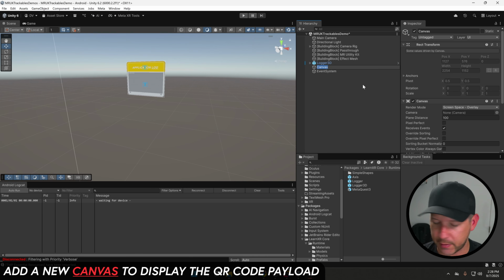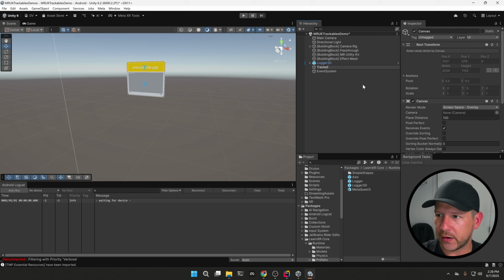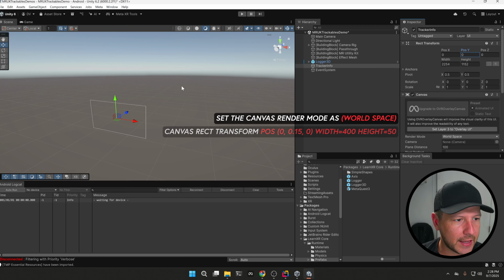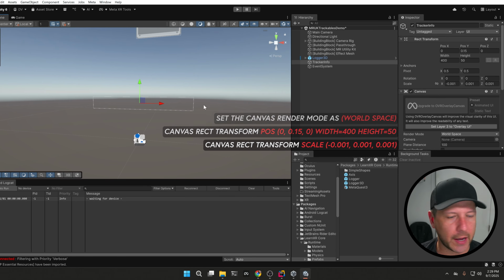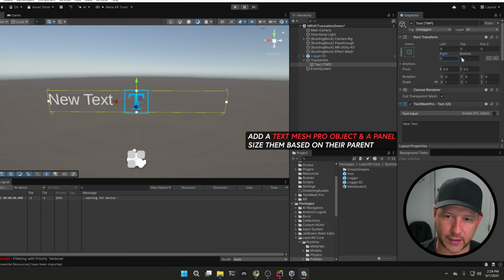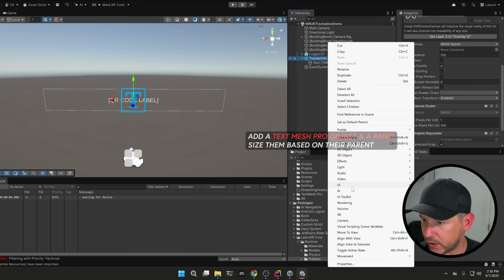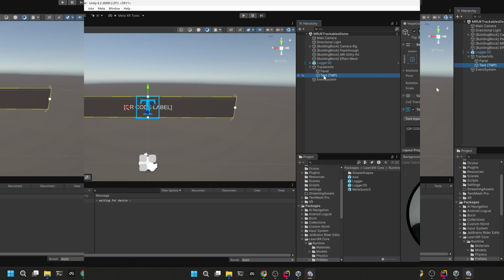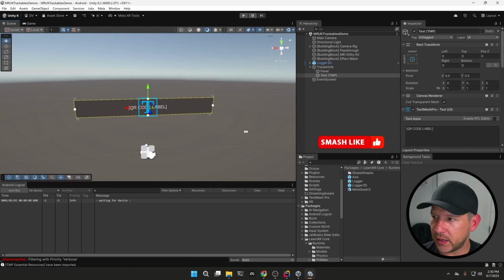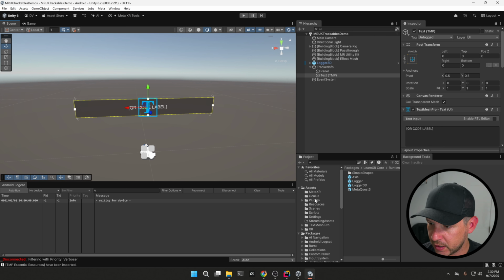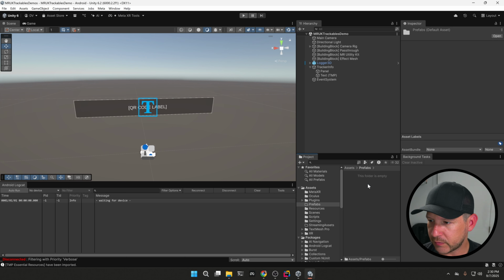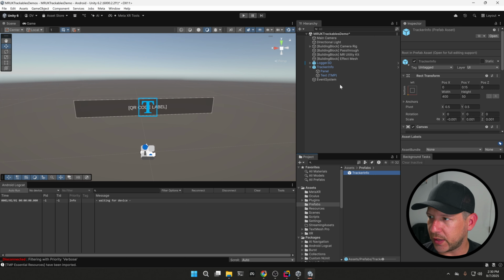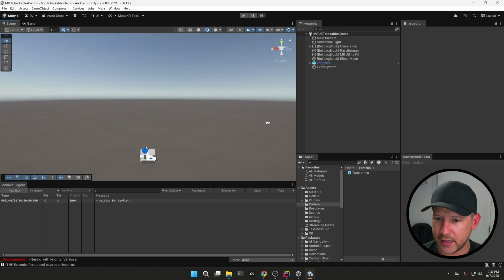Let's go ahead and add a new canvas. And this one I'm gonna call tracker info. So I think this looks good. What I'll do though is I'm going to also make it a prefab. So let's go ahead and drag it and drop it into a prefabs folder. Just create a prefabs folder, double click it, and then drag it and drop it into that, and then everything should be correct. So now we can go ahead and delete it.